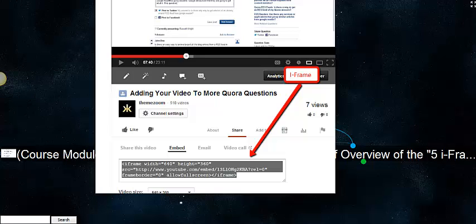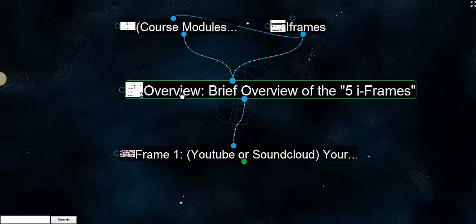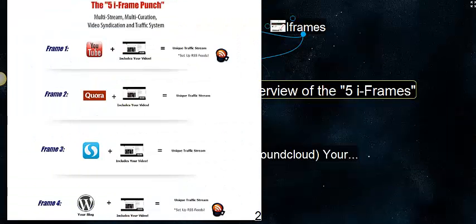Quora is something you can use, but we show you how to stack these frames using an iframe. You can see when you grab a YouTube video and you put it in a blog or anywhere else, that's called an iframe more or less. There's other ways to stack it, but iframe is the most common. So in this course, I give you a brief overview and we show you exactly what frames I stack. This takes me less than 30 minutes, you guys. Less than 30 minutes to stack this up.